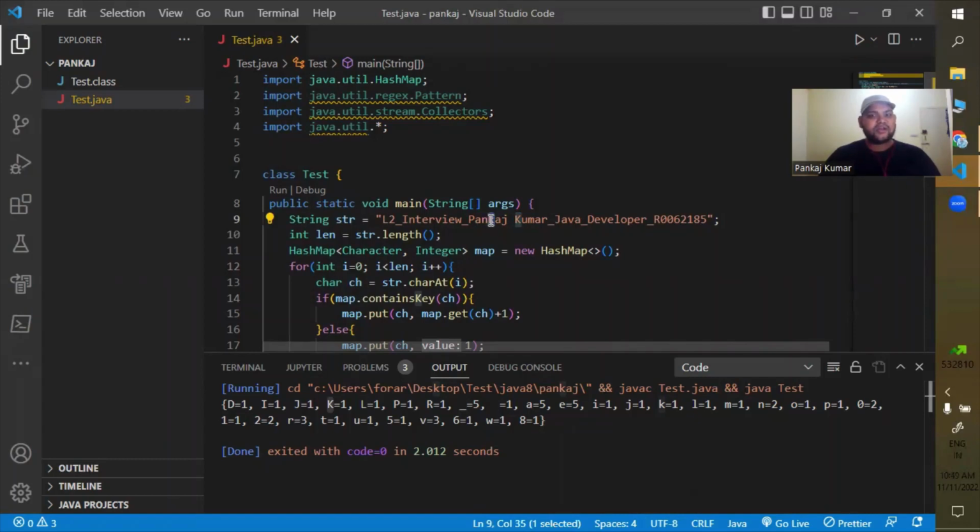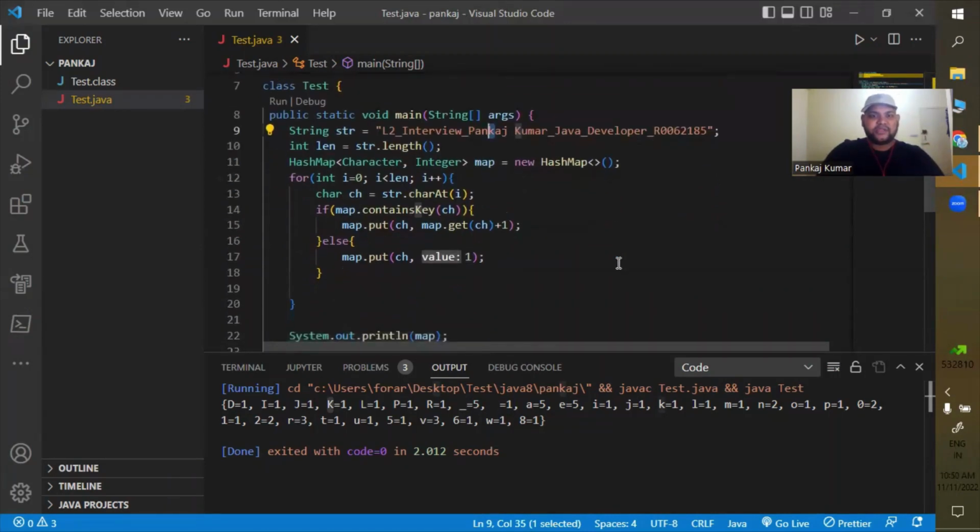So again, you have to do certain string operations, like changing to lowercase, this kind of thing. But with the help of the String API, we can easily implement it. So let's try to implement it with Java 8.